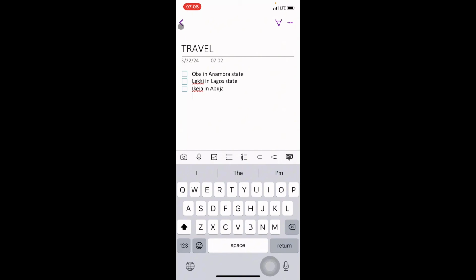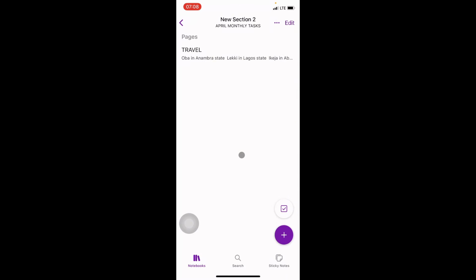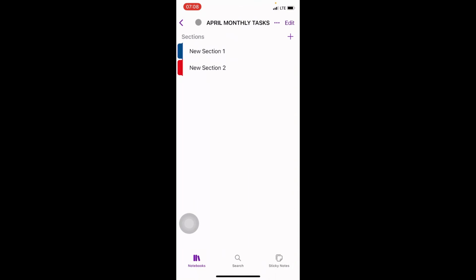So I will go back, and then I'll go back again. Okay, so I'm now in my April month task, which involves 2 sections. So I want to create another new section here. And this new section has to be a special task I still want to perform in the month of April. And that task is my writing. I'm a writer, an independent author, self-published.